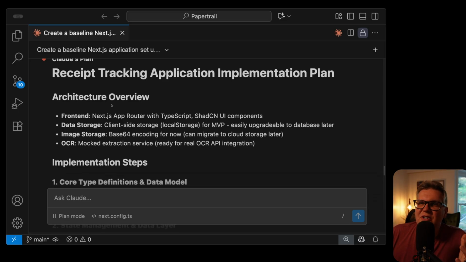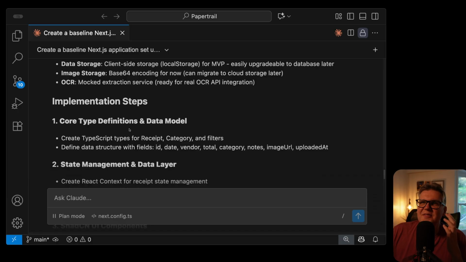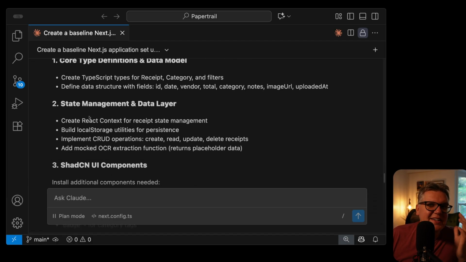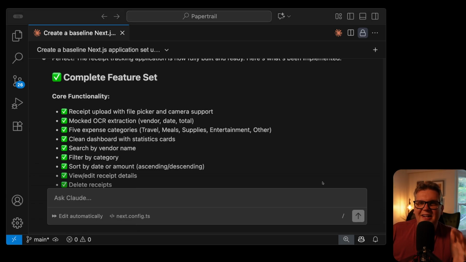It starts with an architecture overview. It has implementation steps, even things like data models, type definitions, state management, data layer, all those kinds of things you need to think about before you start actually coding. That's why I recommend always using plan mode before you do a new application or a major feature. And then when you're totally happy with the plan it's come up with, you can just do a shift tab again and just say build the plan. And it's going to build it in a much more comprehensive way than if you just put that prompt in there and let it go off coding.